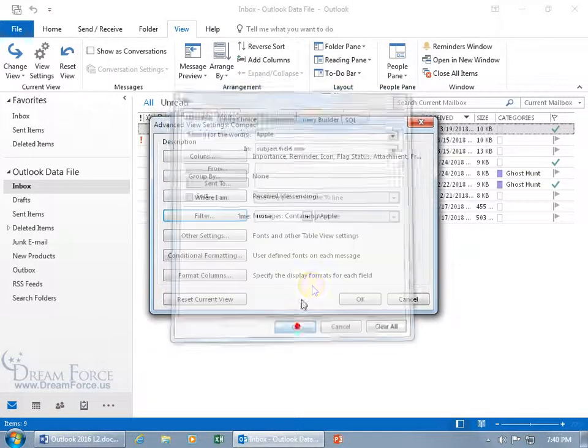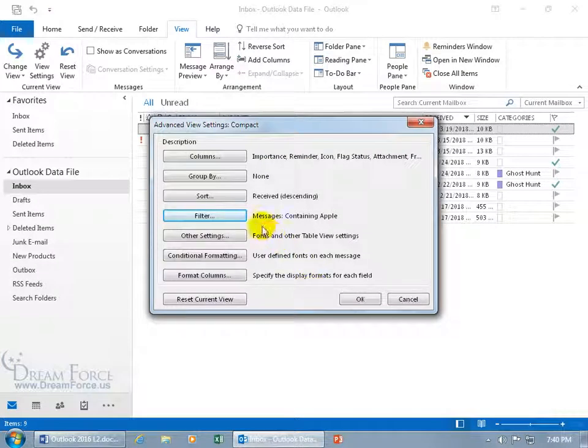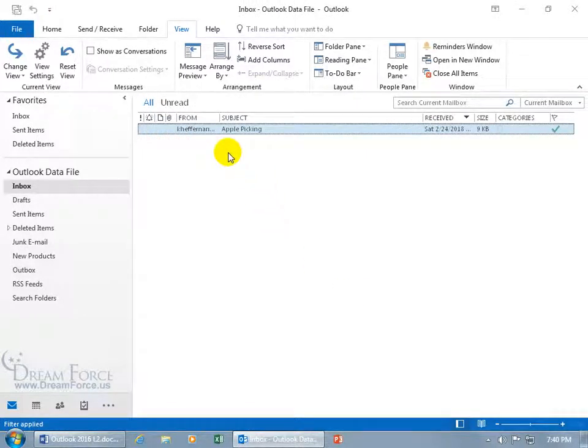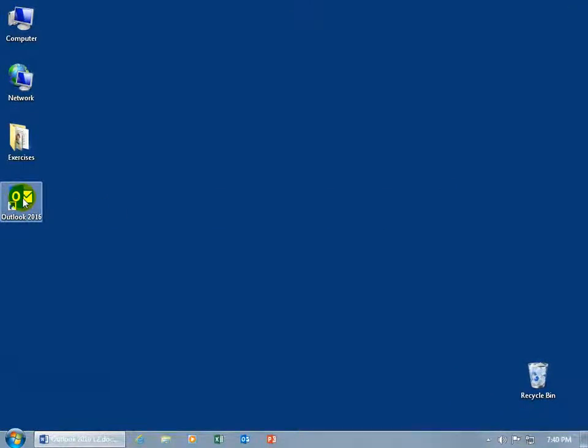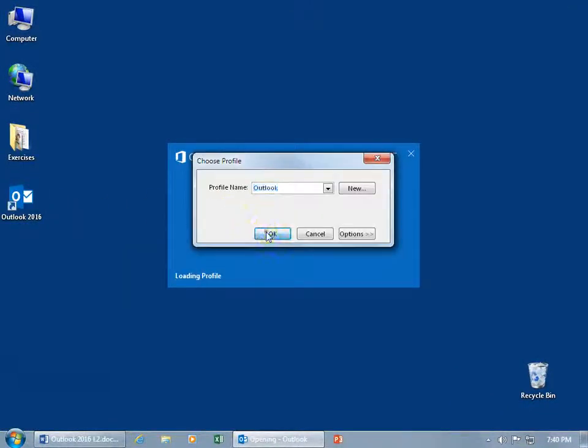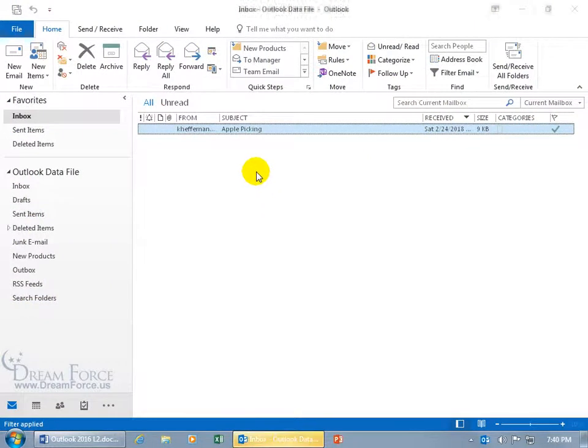Apple, click OK, and then it says right here, filter messages containing Apple. It doesn't say for the subject only. You'd have to click on the filter to see that. Click OK, and hey, there we go. Now, if I go to another folder, like the sent items, and I come back to the inbox, it's still filtered. If I close out of Outlook and I open it back up, okay, it's still filtered. And you might be wondering, didn't I have a lot more email messages in my inbox here?